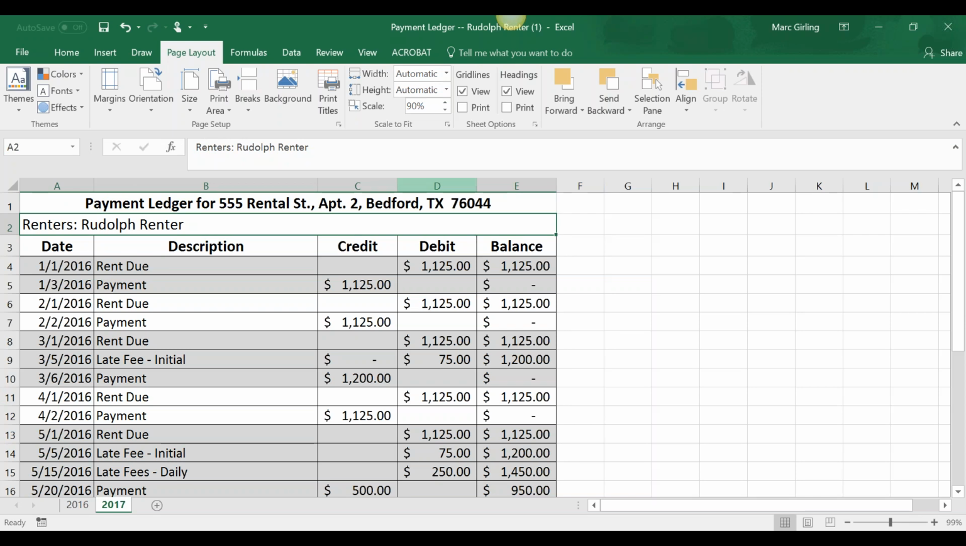So of course we have listed the address at the very top of the document, and then we have the renters' names. If you have multiple renters, please be sure to list them in there. Understand though that children are occupants, so you only want to have the people who signed the lease agreement listed as a renter in this situation.